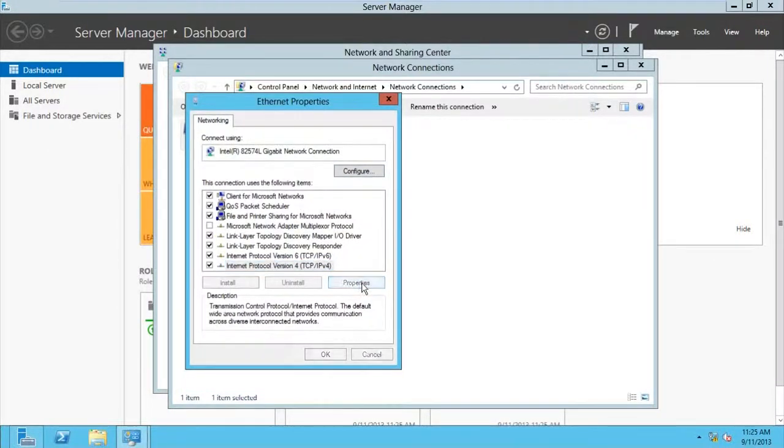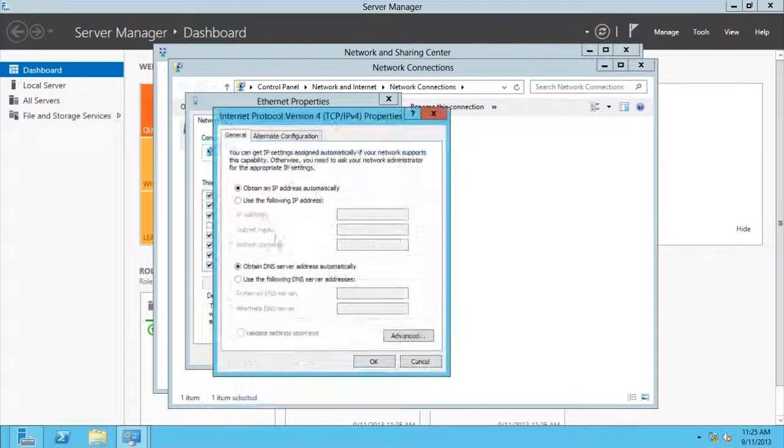Let me click on properties. Yes, click on properties and then you go for use the following IP address. Then here you type in the IP address you want to use. So I'm using 192.168.0.1, and here I'm giving it the subnet mask of class C. And the DNS IP as well should be the same.